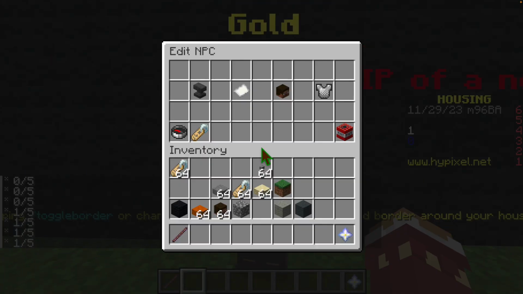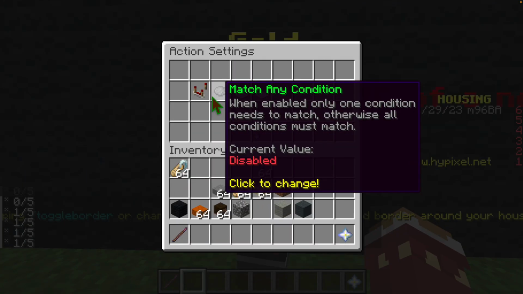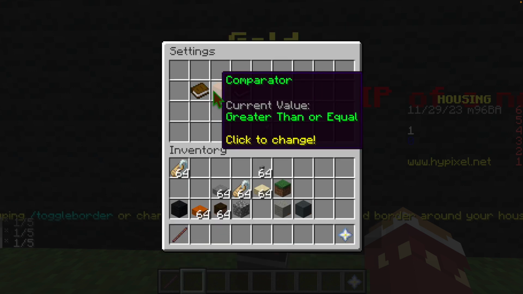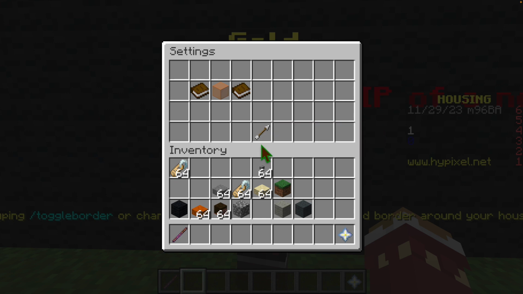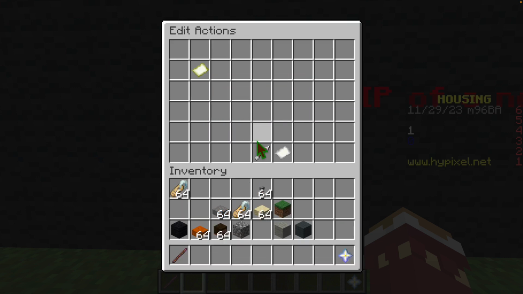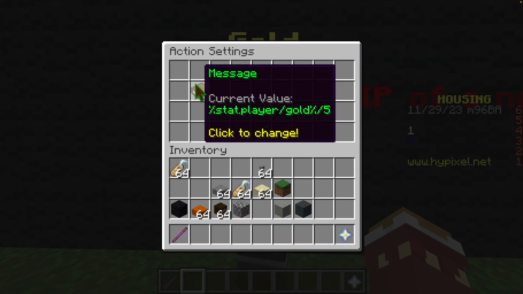How they did this was they went into win actions. If you do not have enough gold level or something greater or equal to the amount you need, they went over to if actions and then to else actions, and in else actions they had this. They had %stat.player/, which is the stat for the player. Then you do a slash, and then the stat that they need.